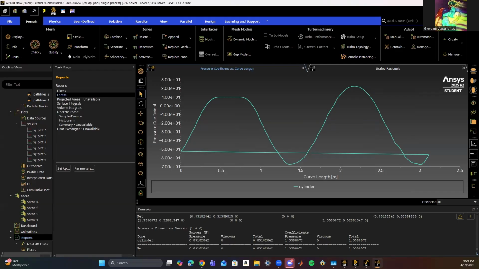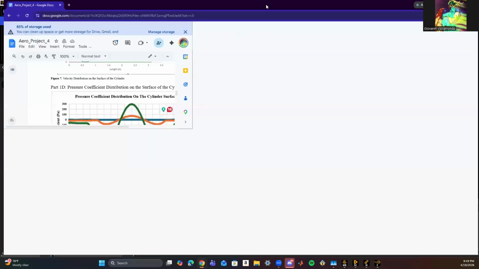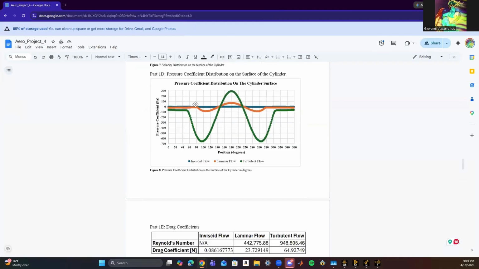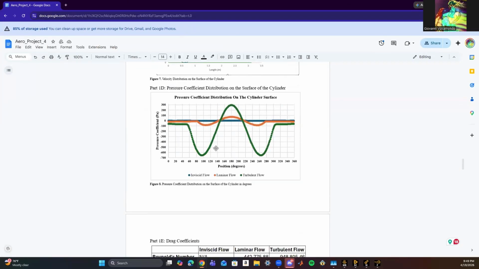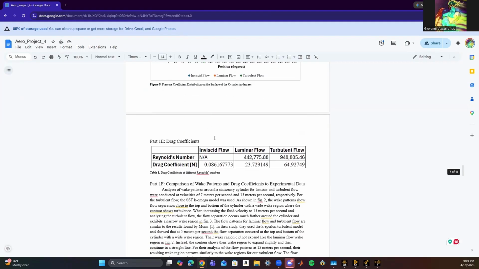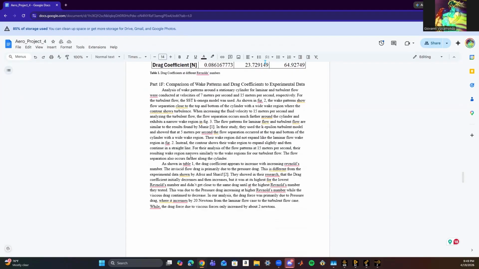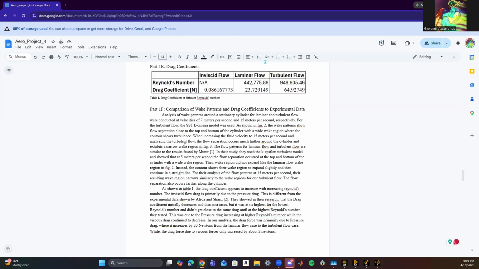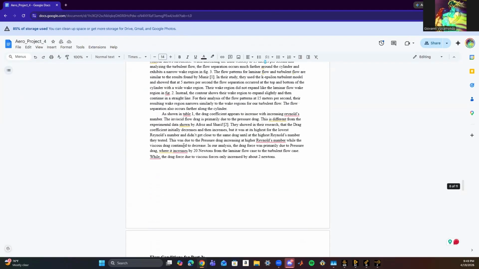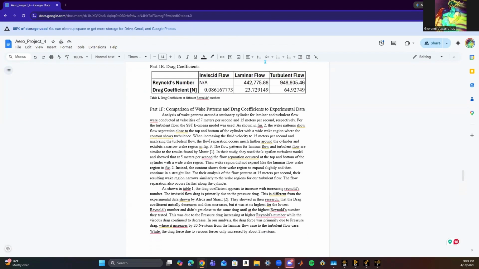Let me show you real quick what Tyler did when he combined everything. Again, this is D. This is what they all look like combined right here. The turbulent, laminar, and then inviscid is more of a straight line. And these are the drag coefficients compared to Reynolds number. And then if you want to pause here and read it, this is what I did for part F. So read here so you can read it.